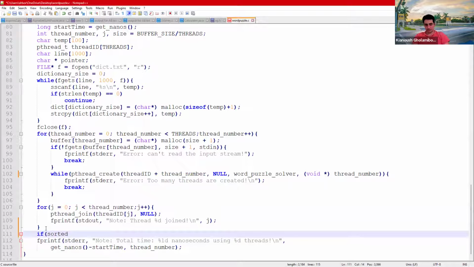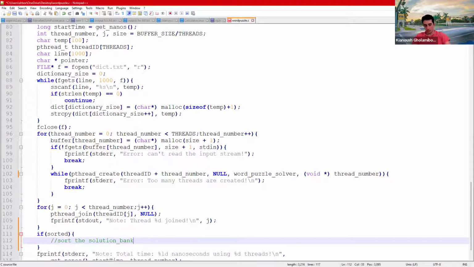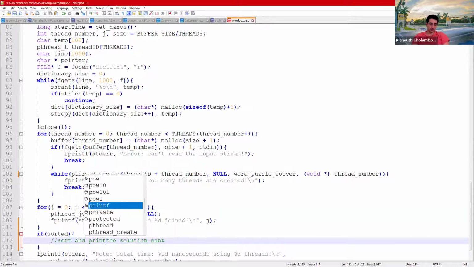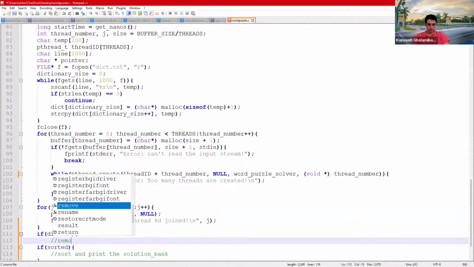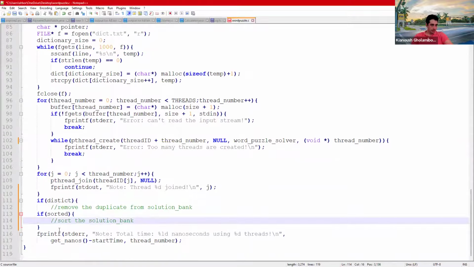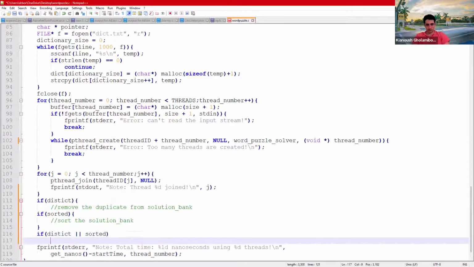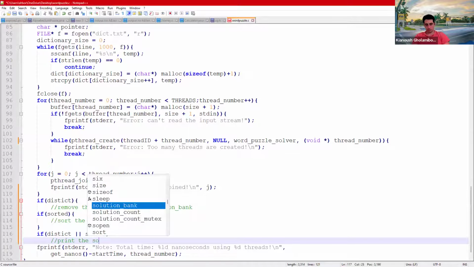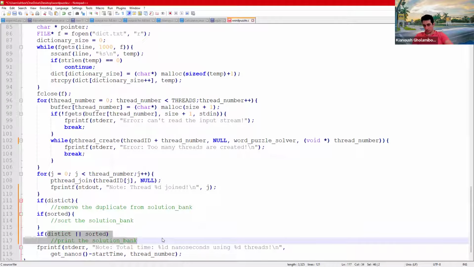And then at the very end, after you join everything, before you end, you should say, if you have sorted, then you have to sort the solution bank. Because solution bank is not sorted, you need to sort the solution bank and print it. And also, if you have distinct, you need to remove the duplicates from solution bank, right? If it's sorted, you should sort the solution bank. And also we can say if it's distinct or sorted, you need to print the solution. So if it's distinct, remove the duplicates. If it's sorted, sort the solution bank. And if it's distinct or sorted, you need to print the solution.